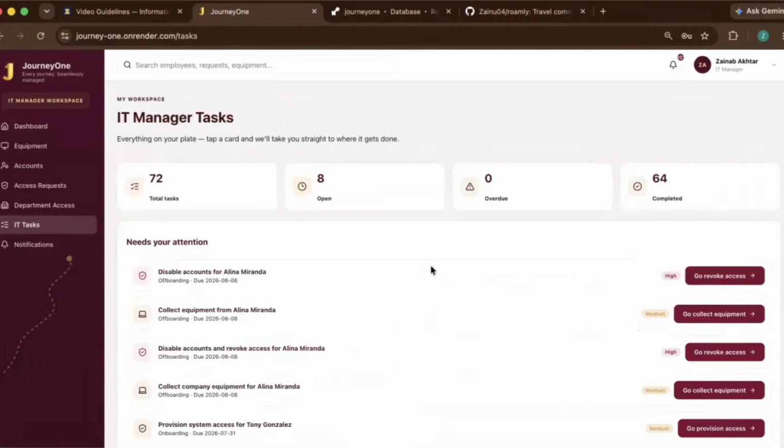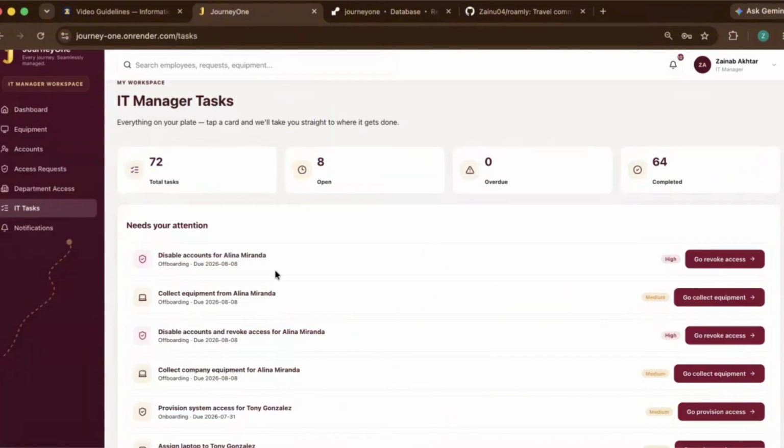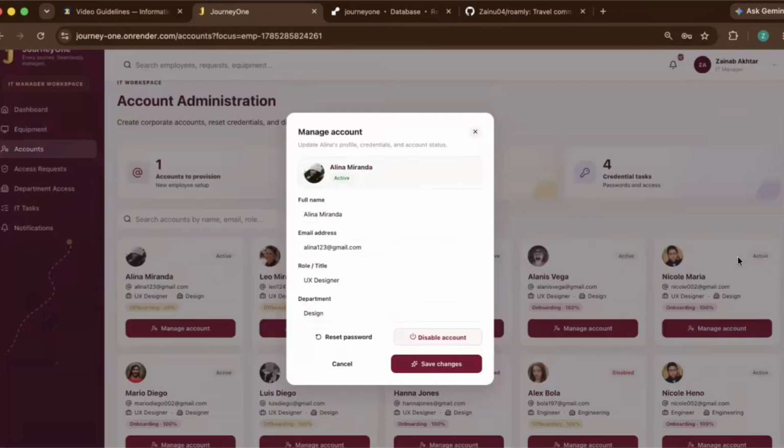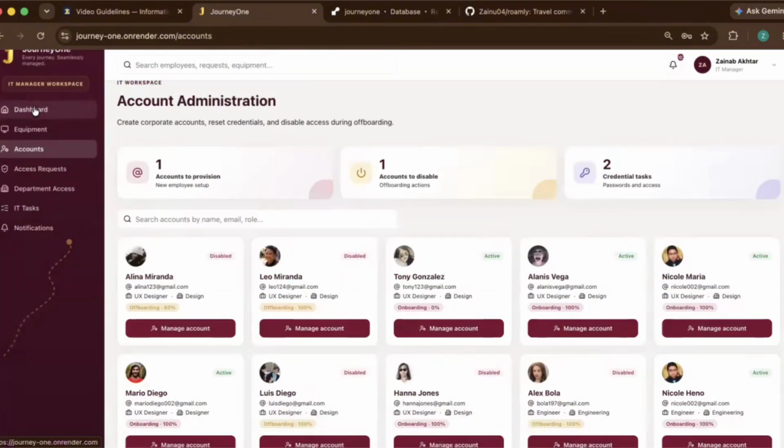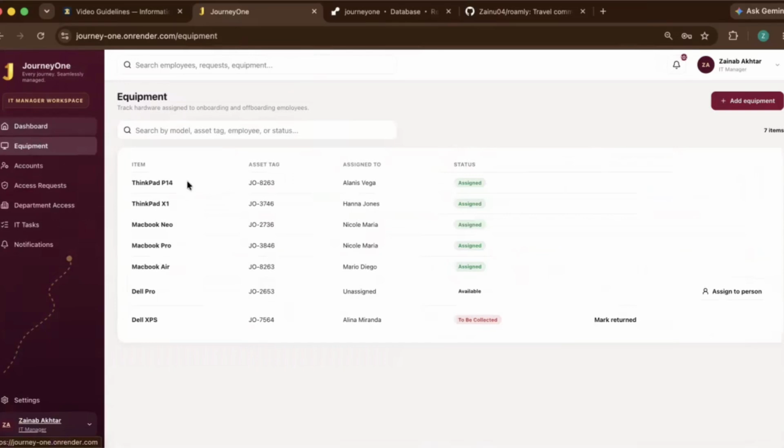And then click on View All. And we see that we need to disable accounts for Alina Miranda. So go revoke access. And it shows that currently her account is active, but we need to disable it. So disable, save changes. And then we also need to collect her equipment.